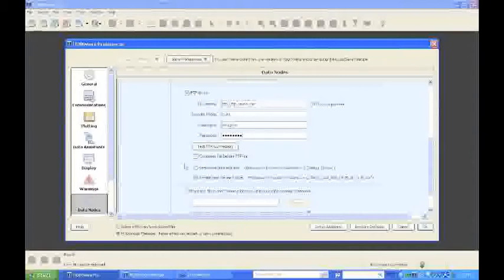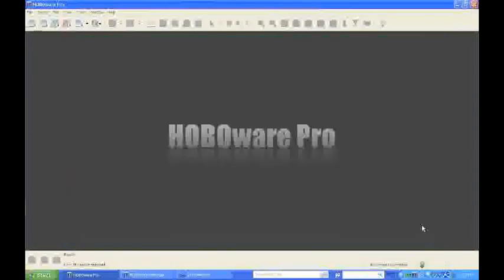The last selection you will need to make is whether you would like to overwrite the file each time you FTP the data or to create a new file each time you FTP the data. Once you select OK, you have successfully set up your FTP data delivery for the HOBOnode data.